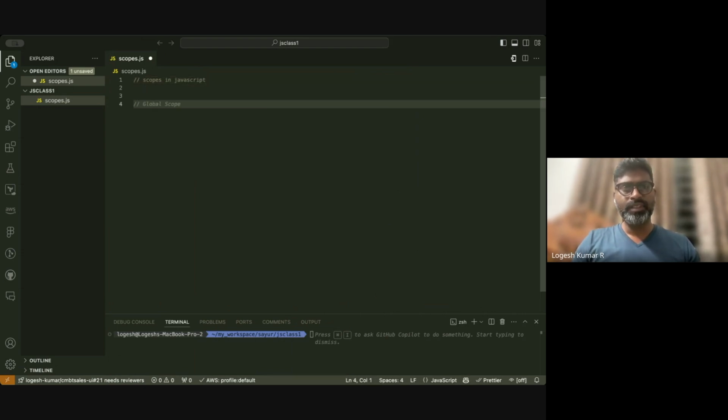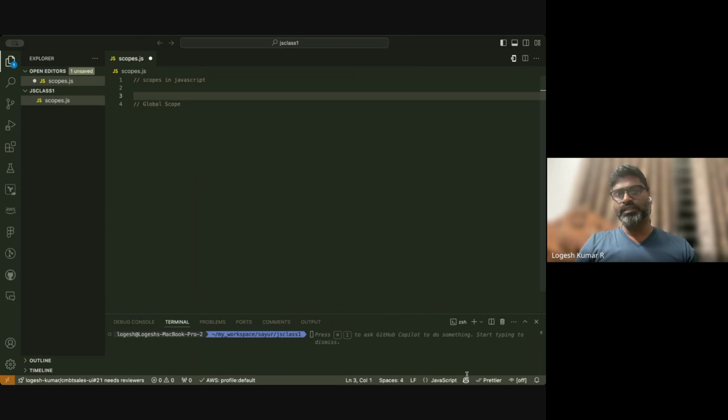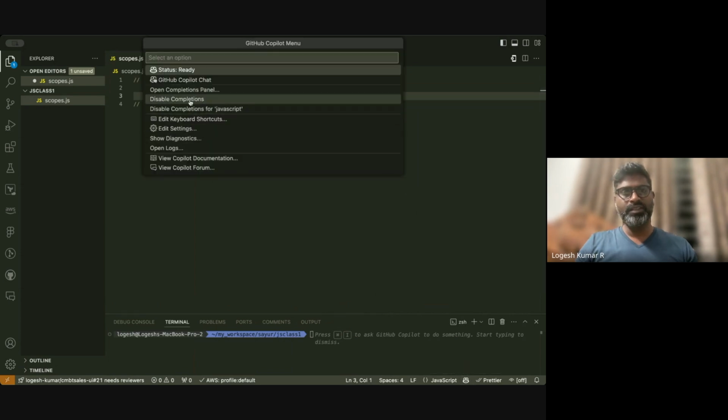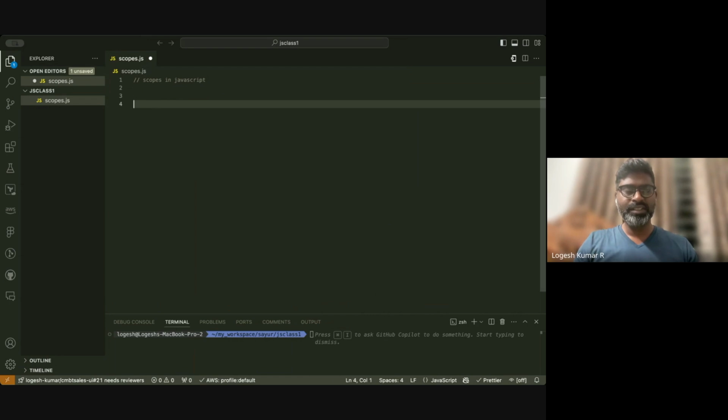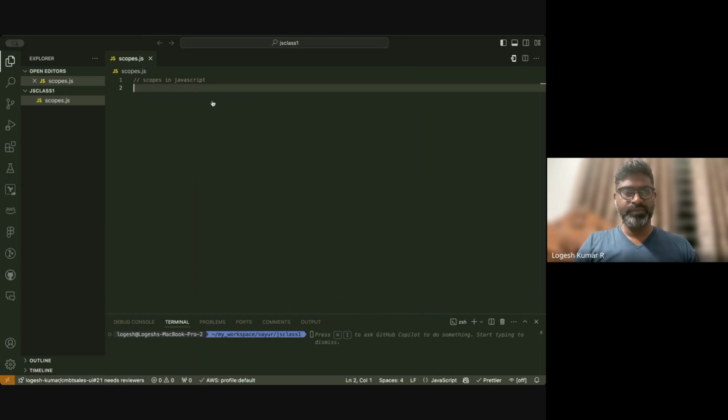Okay, yeah. So first thing is global scope, like it has given. So what are scopes first? Let's disable this. Let this not dictate what I teach. Okay. So what is scope? Can anyone tell me? Just tell whatever you know. Totally fine.